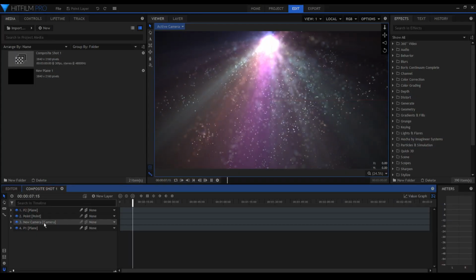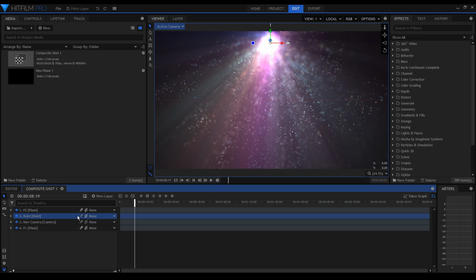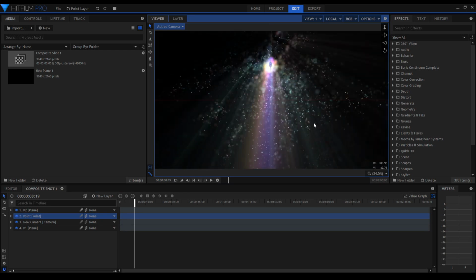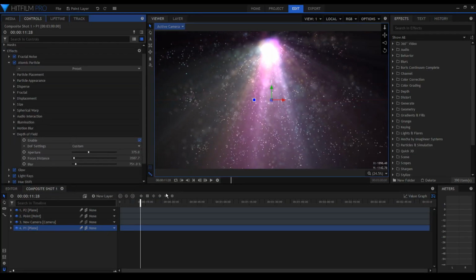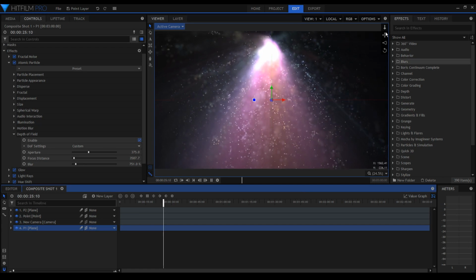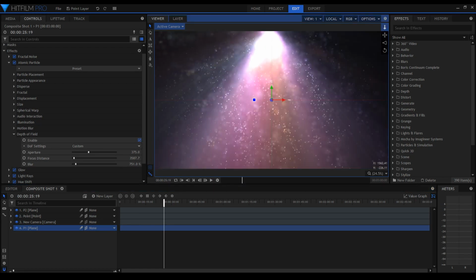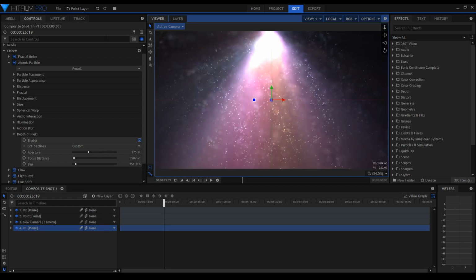Also, don't forget that we are in a 3D plane. So if you move your point, which is also on the 3D plane, backwards and forwards, the particle array will be affected immediately. It is recommended to enable the depth of field in these particle layers to get a more 3D look of this particle array. So the closer you get to the particles, the blurrier they get, and you get a complete 3D scene just by adding this atomic particle function inside HitFilm.